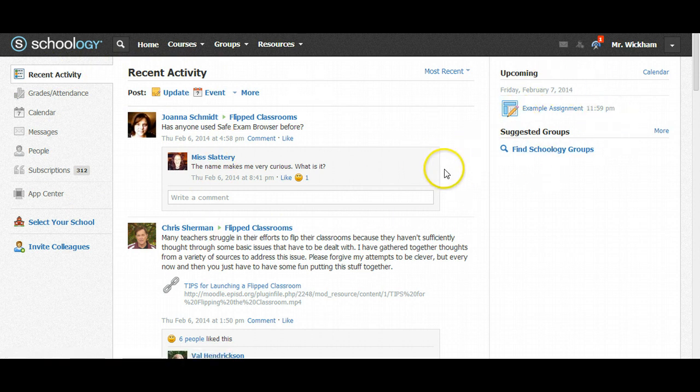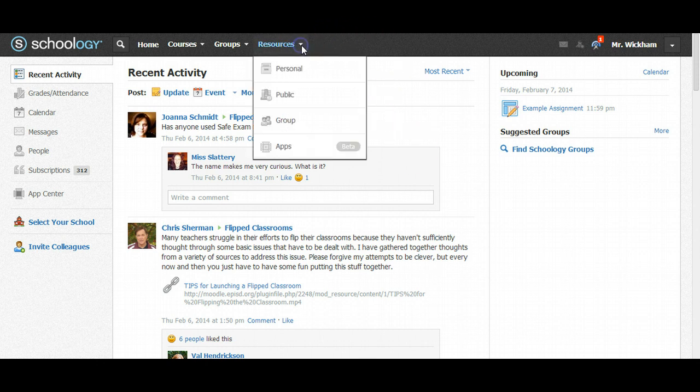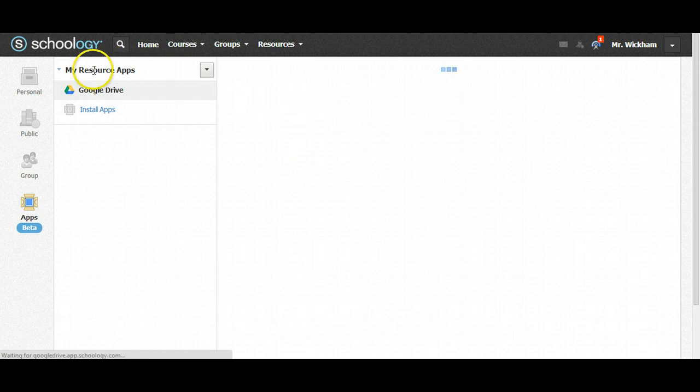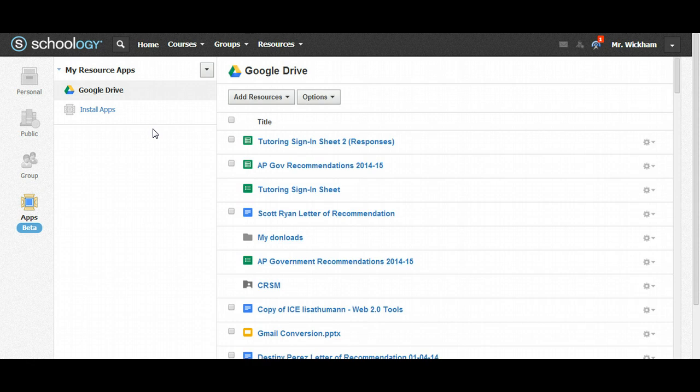The first thing we want to do is make sure that our Google Drive is linked to our account. So we're going to go up here to the Resources button, go down to where it says Apps. And over here, it'll have your installed apps. Depending on whether or not you set your account up properly when you were walked through with your teacher, you should already have this set up. So you'll see I have a list of all my most recent Google Docs. So that looks good. I'm gonna go ahead and go back to my homepage.